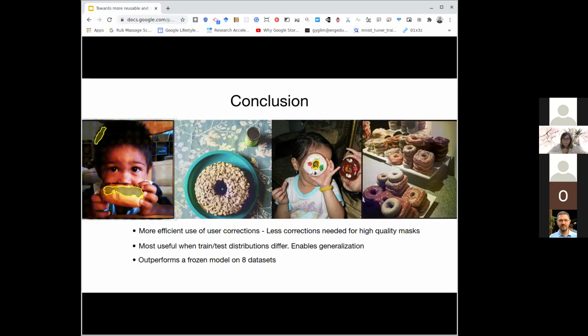Our method outperforms the frozen model on 8 datasets, some of which I mentioned in this talk, but I think we tested two more. And because it's a scheme to update the model parameters, it's agnostic to the model and backbone that you use. You can use it with anything, essentially. In our work, we use DeepLabV3, but we're not restricted to that.